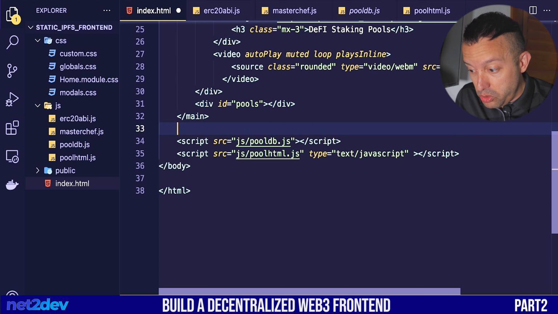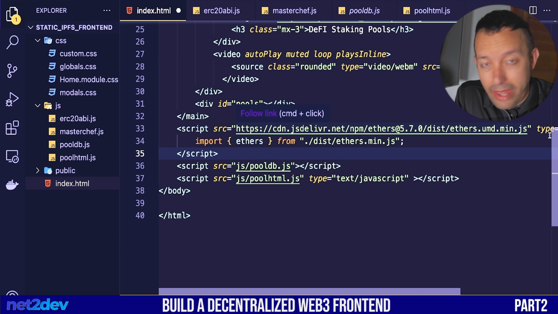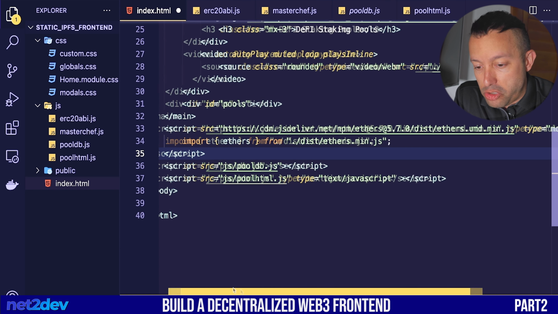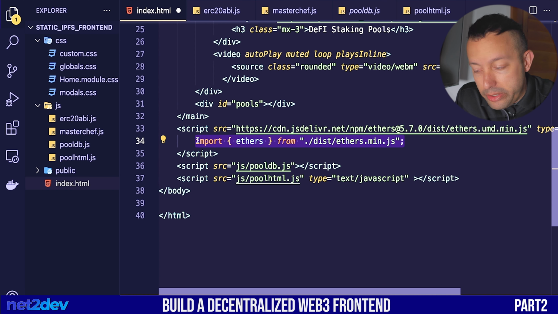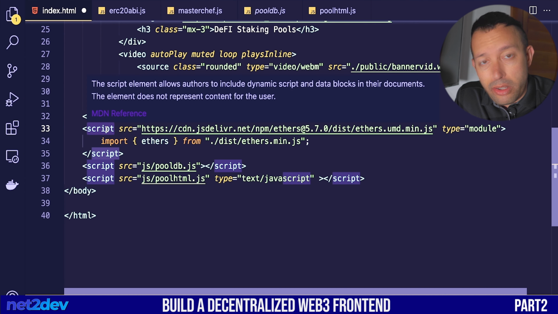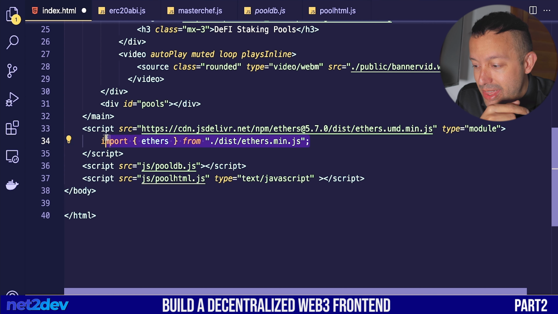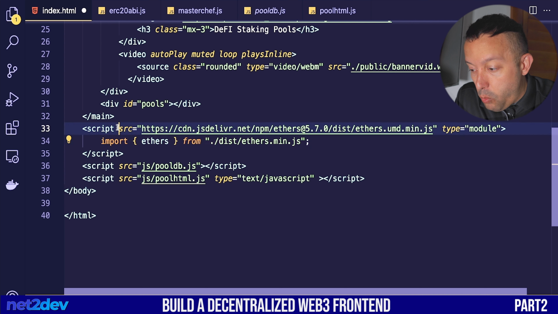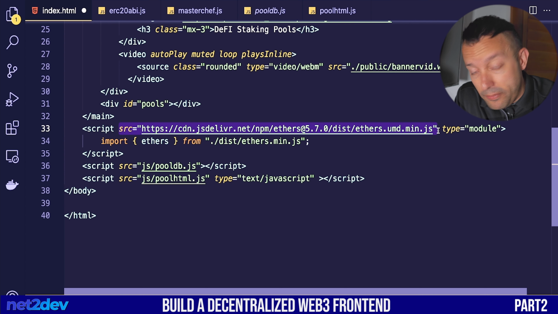So in my case, right after main, once we close main, we are going to be pasting that EthersJS CDN path or module. We're going to be importing that module, and you can see here, in order for me to import in this style, I have to make sure that at the script level, once I declare the script, I type this to be a module, okay? Very important. Once we do that, then I can effectively import ethers once we get the file from the CDN repo or the CDN source, okay?